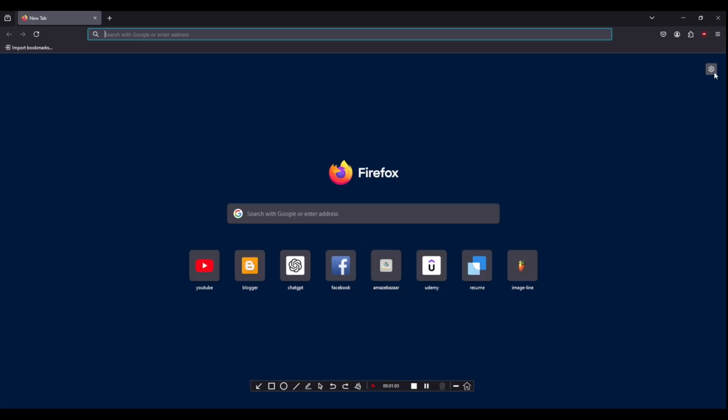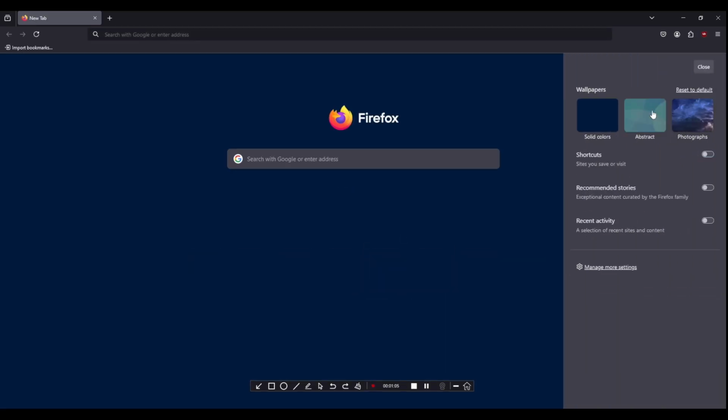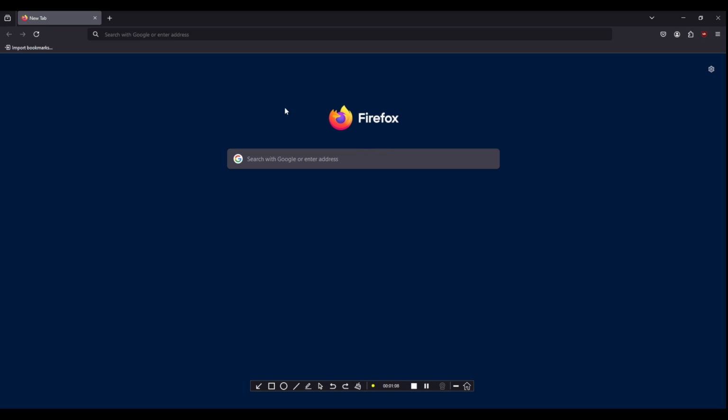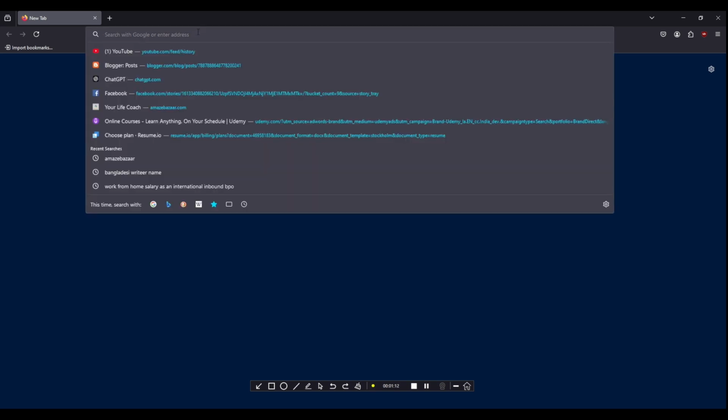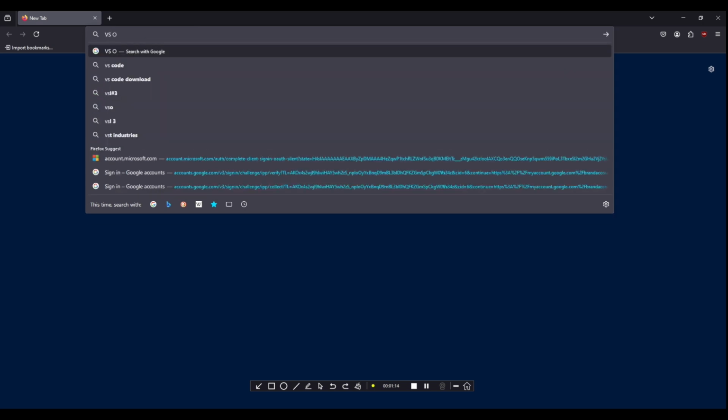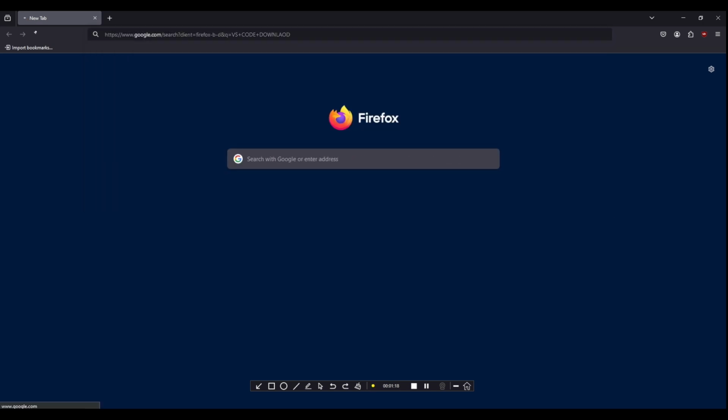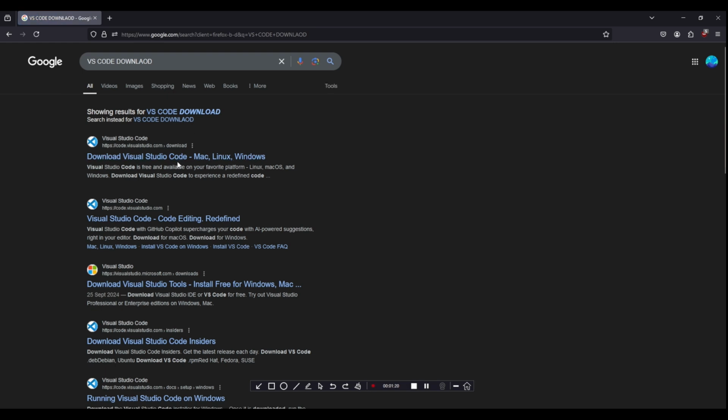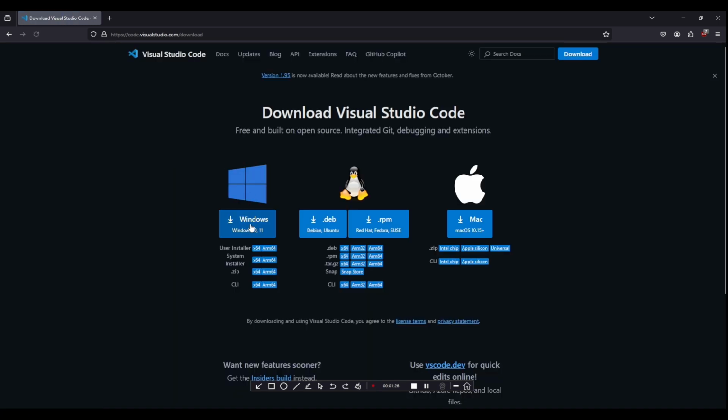In my case, I'm going to open Firefox, and here I will type VS Code download. Hit enter, and at first you have to click this link. Just click this link and download VS Code.